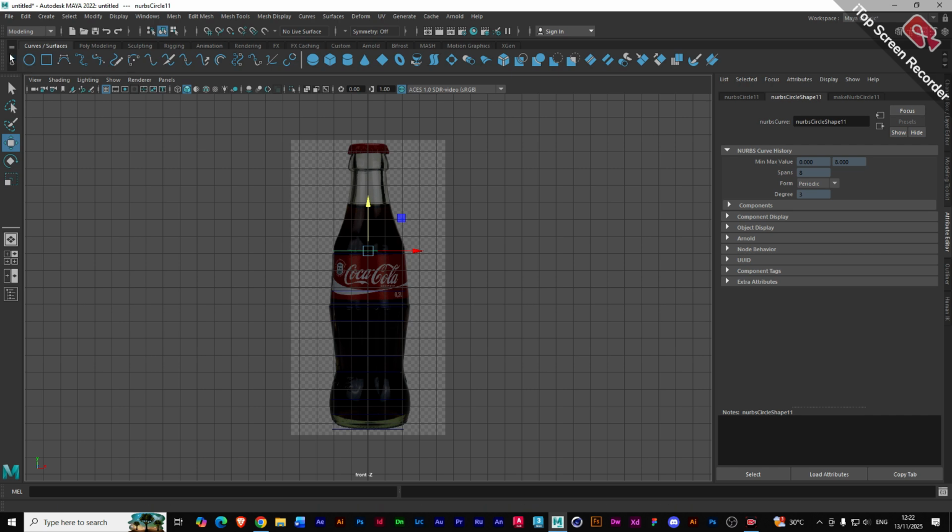So, typically what I'm doing is scaling it uniformly on certain parts of the bottle. So I'll just do a rough thing here. I'll add maybe two or three more, and I want to show you that you can actually use loft to create the same design.